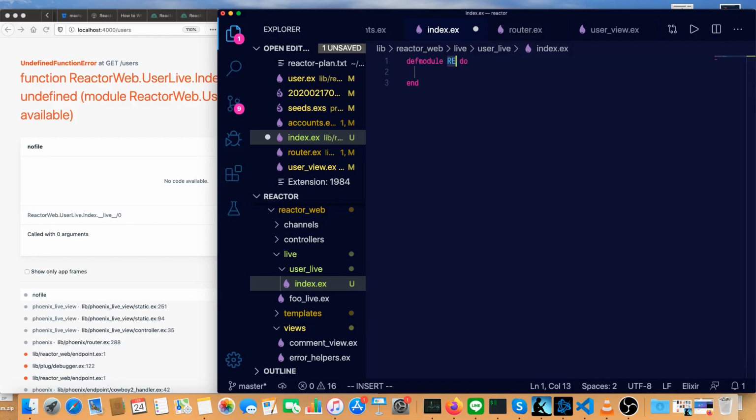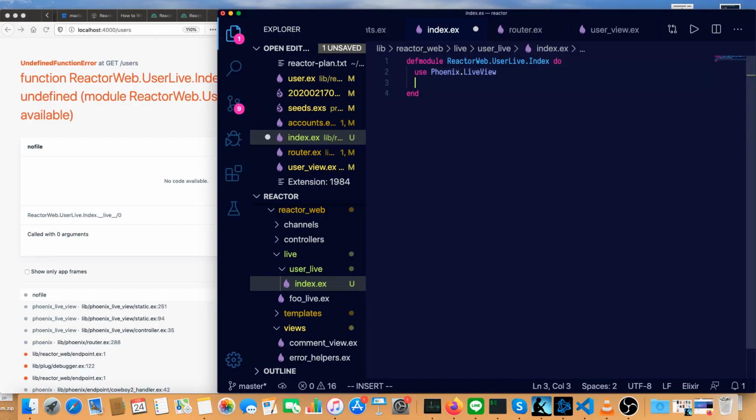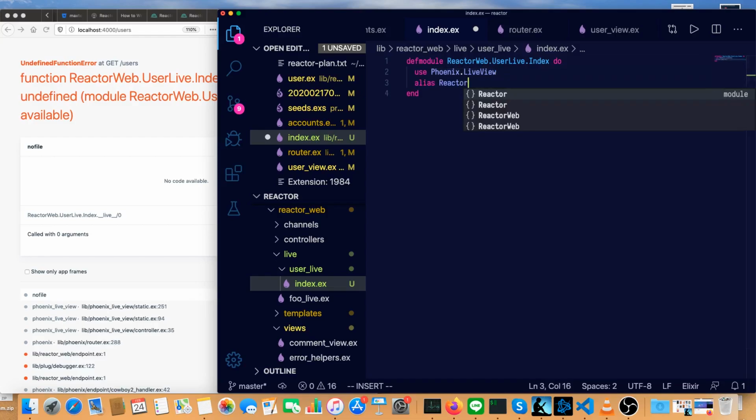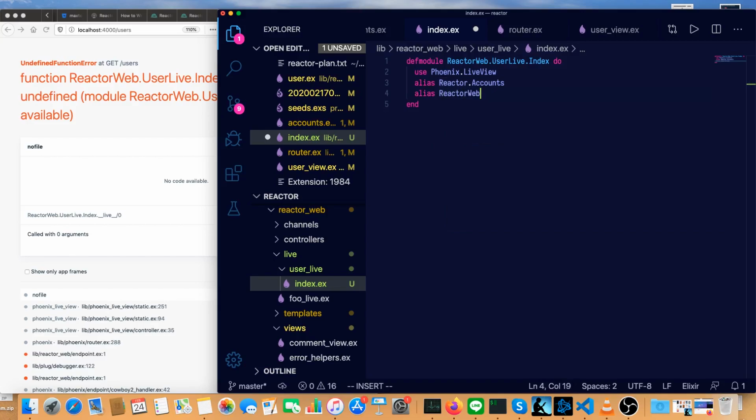And it's called ReactorWeb.UserLive.Index, just as you would guess from its path. And we need to use Phoenix LiveView since it is a live view. And we'll also alias Reactor.Accounts just so that we have access to all the account functions such as getting the index and doing the subscriptions. And alias ReactorWeb.UserView because that's where the template we're going to render is.